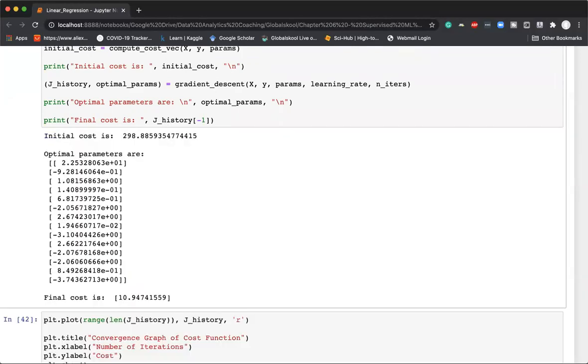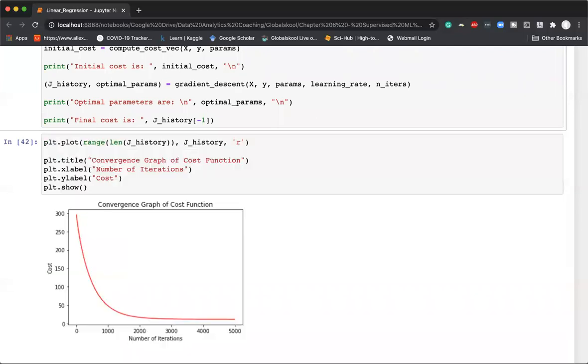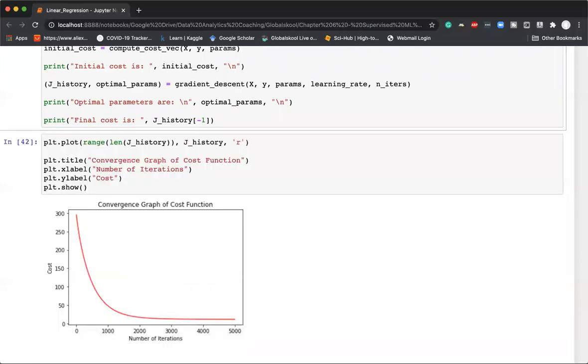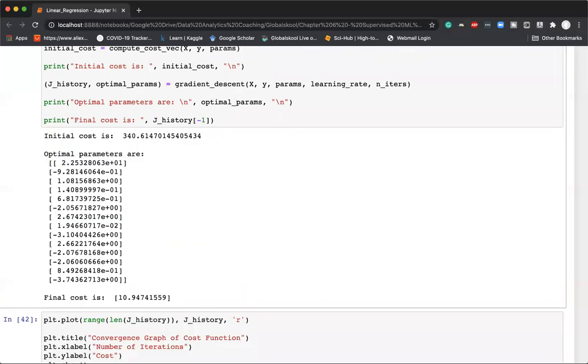So no matter where we start, we are ending up at the same cost. Right? The initial cost keeps varying, but the final cost looks similar, especially after 5,000 iterations. It always reaches the same value.